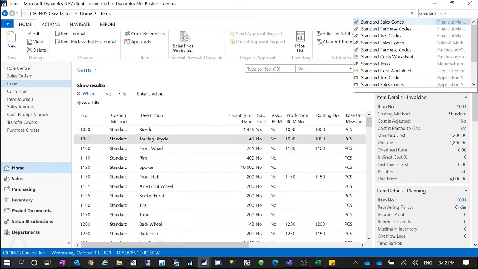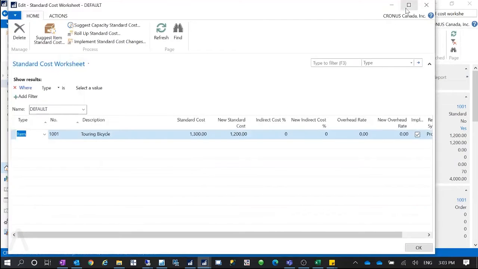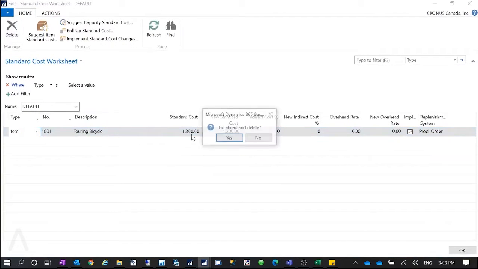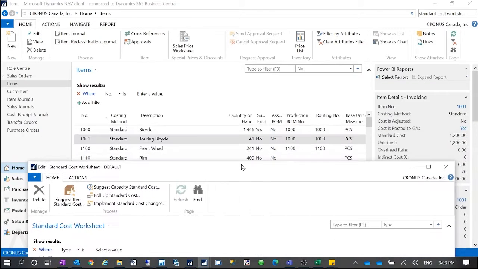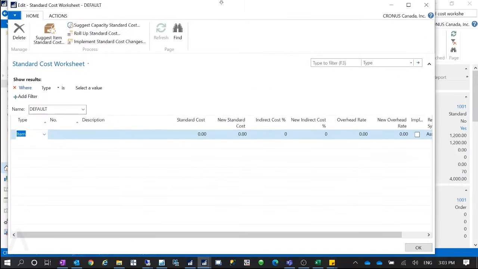So, the standard cost worksheet. This is the first step that we want to go to. What this does is, for this item, I'm going to delete this and do it again. Remember, on my item card, my standard cost shows 1200 for now.